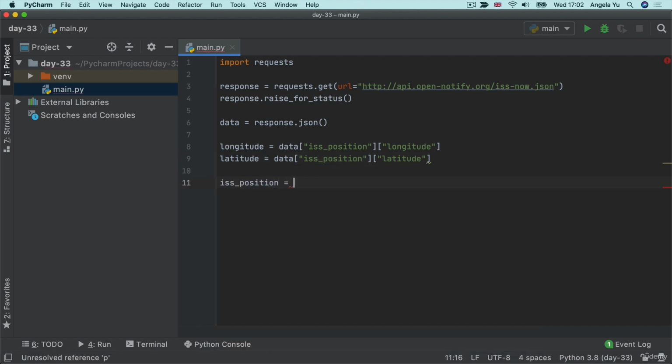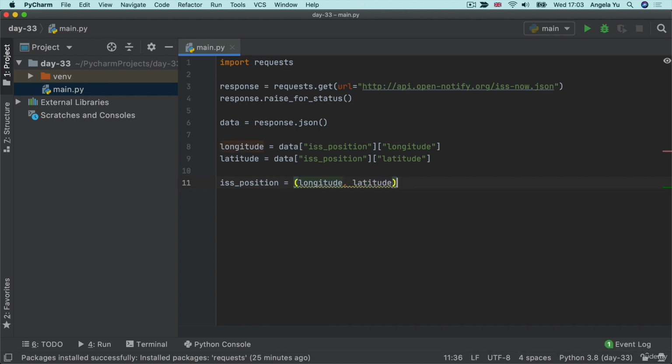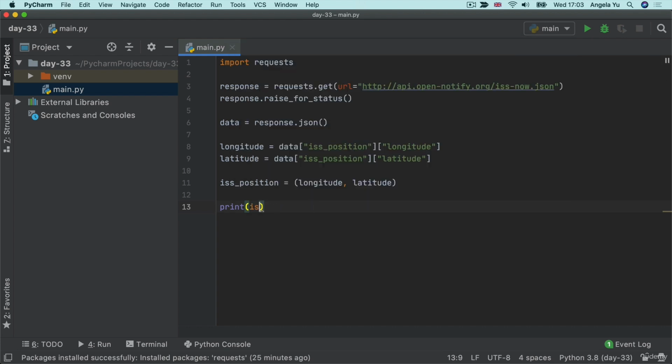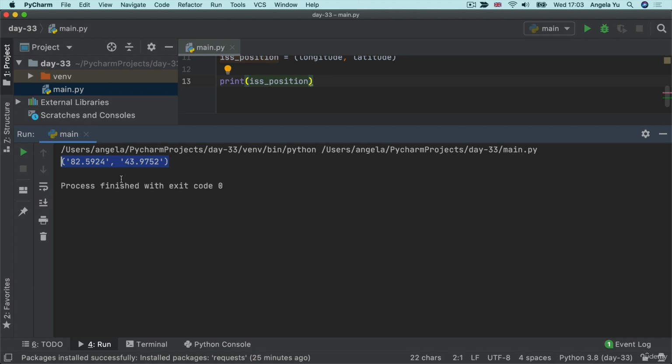So now I'm going to create a tuple with the longitude and the latitude. And now if I print it out, you can see how I've managed to nicely format my code and get the pieces of data that I want in order to be able to work with it in my project.